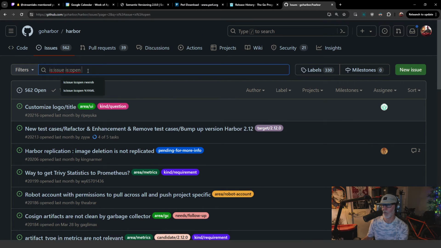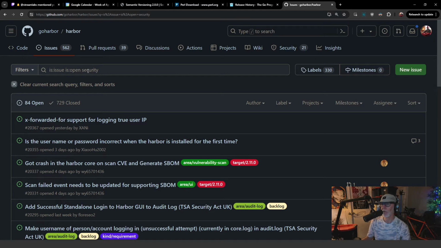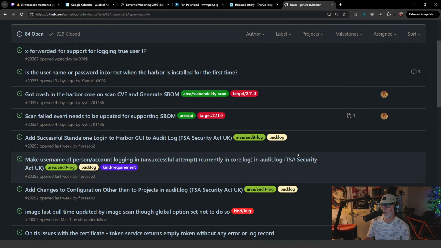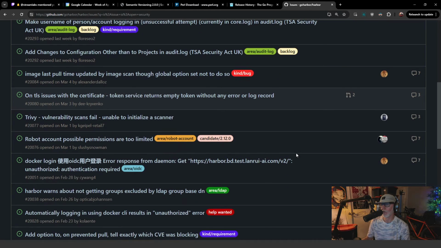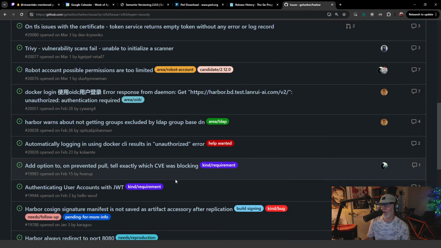So the problem is that the Harbor project has, for whatever reason, not kept up and decided to not update their stuff, and it's extremely dangerous. Why is it dangerous? Because their software is insecure. People are using it all over.